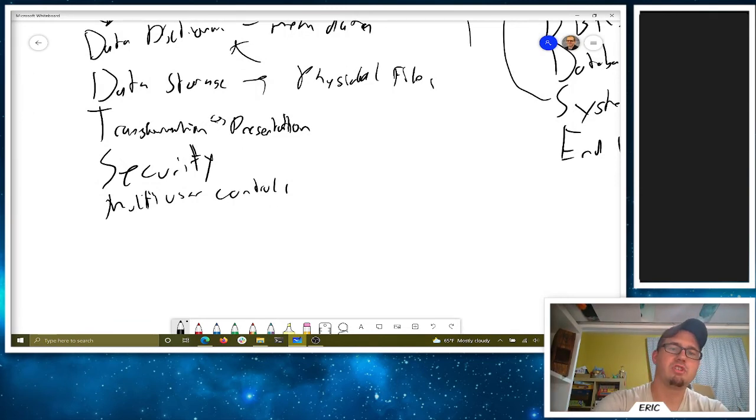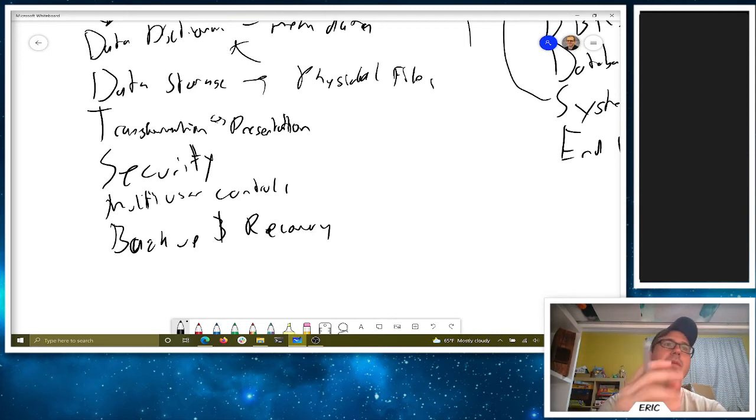Another really important job of a database management system is backup and recovery. So doing the backup of your database, where can we store a backup copy of my database, and then how do I recover it if I need it?